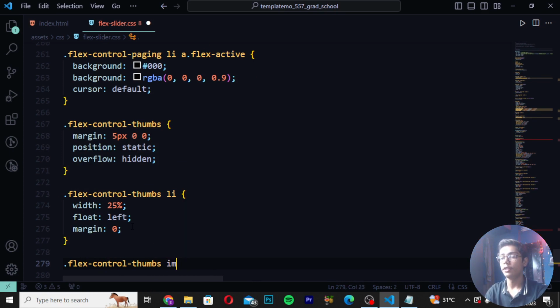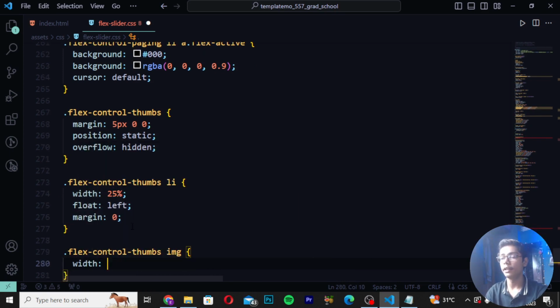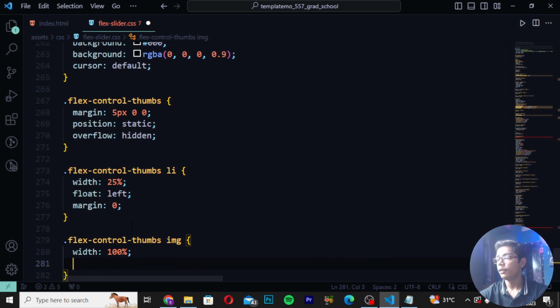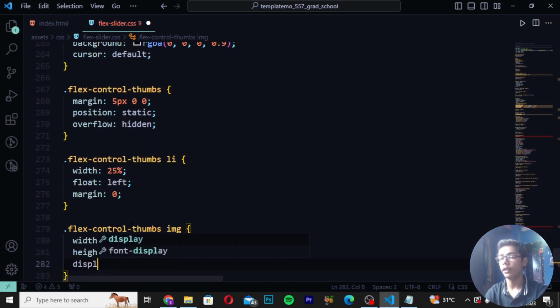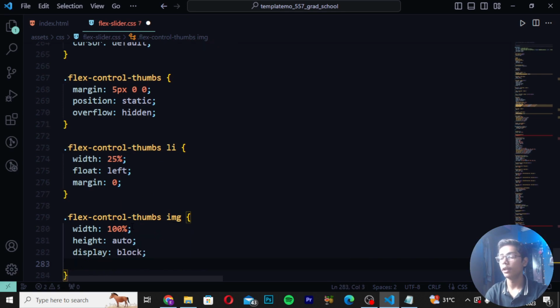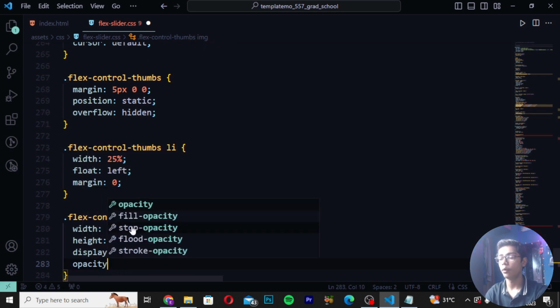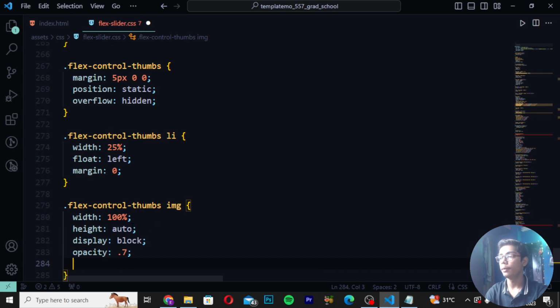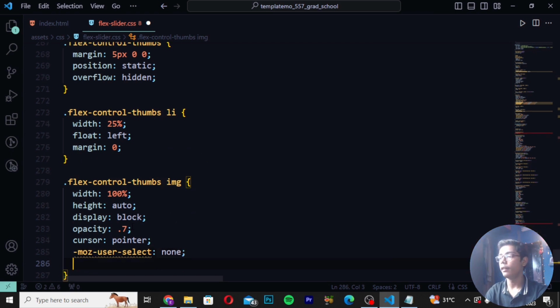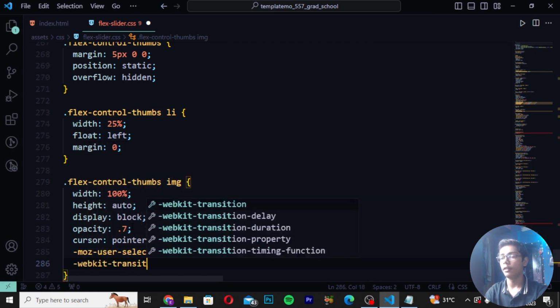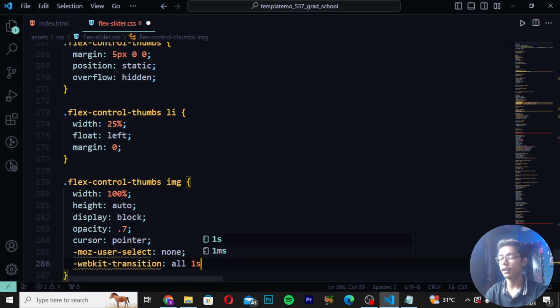Then write your image, and then I will be now writing your width as 100%. Then when you just done that, here I will be writing it as height auto, and then here you have to write display block. Now you have to create opacity, which should be like 0.7. Then here I will be writing cursor as pointer. Then you have to create your mouse user select. Then write here none, and I will be now writing your WebKit transition all one as is.